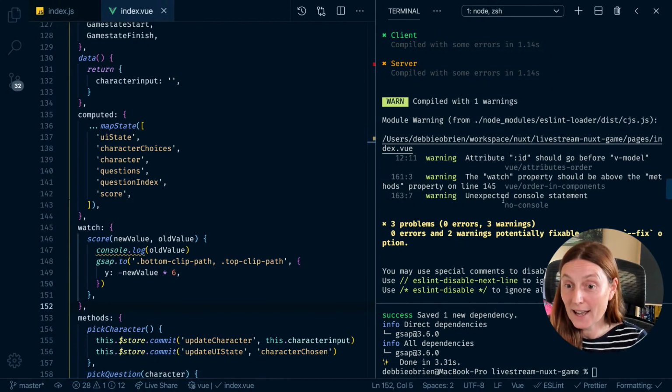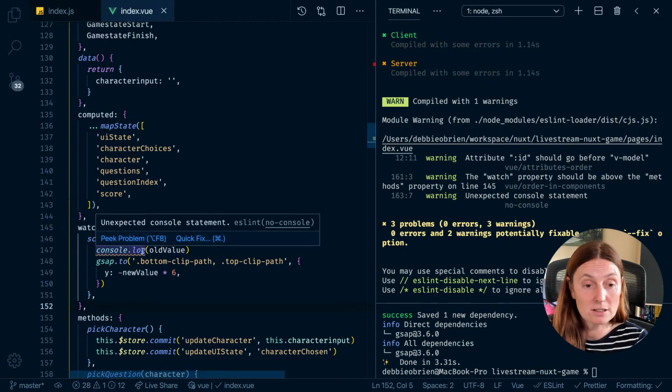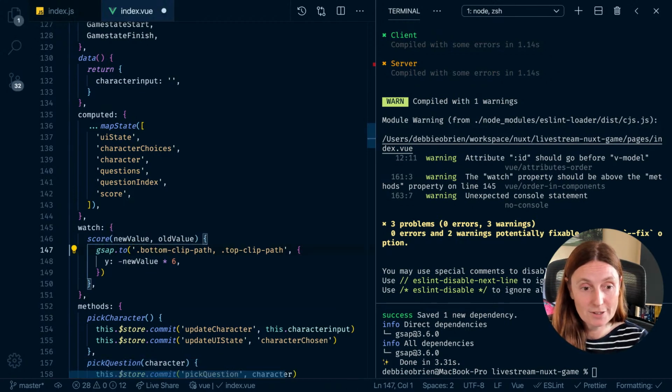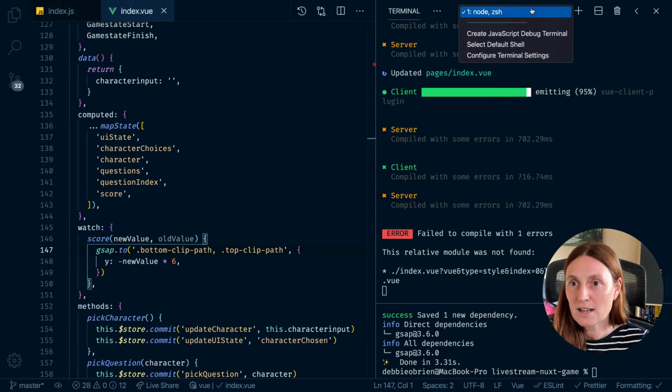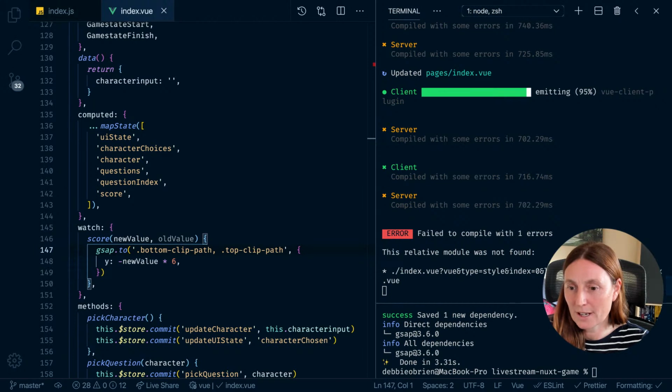Okay, so that's done. Now we've got an unexpected console statement. Yeah, we do. We have a console log in here, and we don't need that, so we can get rid of that. And now I should get fewer errors. So let's have a look. I mean, it's not compiling. Oh, seriously, what's going on here, right? So this is when you kind of, I should actually just, let me just get rid of that one down a little bit more.